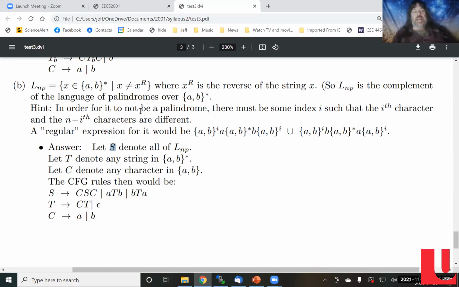Well, let S be this whole language. Let T be any binary string, any AB string at all. Let C be any character. All right, so what is S? Well, what we're doing is spewing out. What I told you to do is link this and link this. Here, this I and this I are linked, so they have to be spewed out together. We're spewing out characters here and here, and then what do we plop in the middle? Well, what we plop in the middle is this thing.